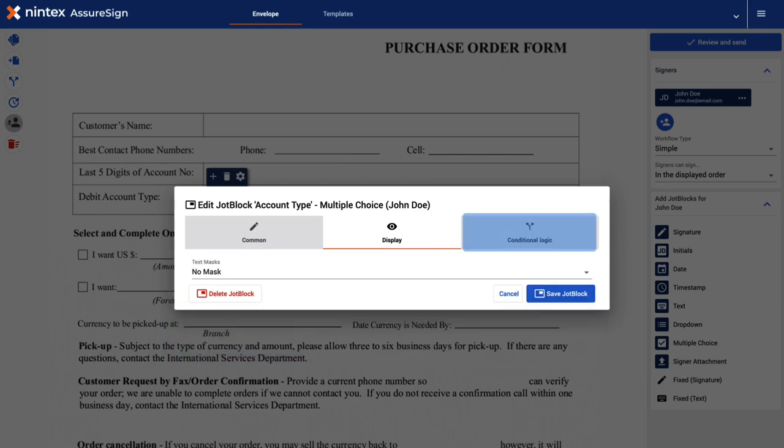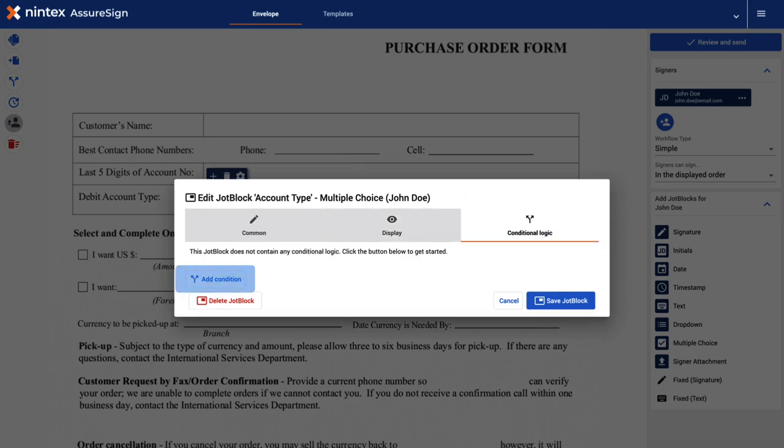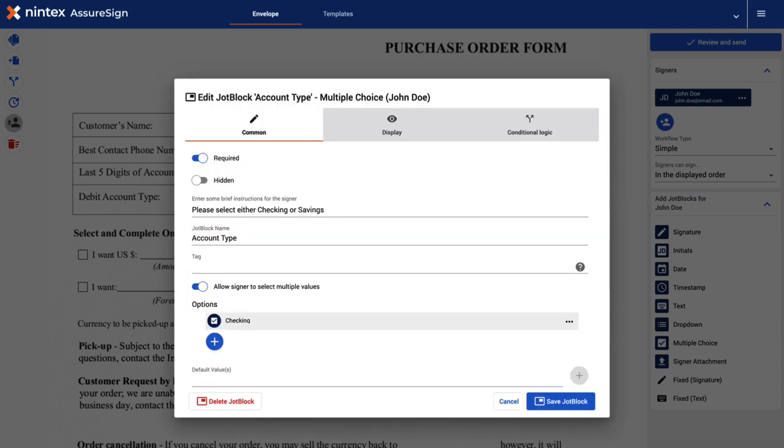You will also see a conditional logic tab at the top of the window. You can add conditions for the Jotblock here. Adding conditions to Jotblocks will be covered in greater detail in another video. Once finished with the multiple choice Jotblock setup, click Save Jotblock.